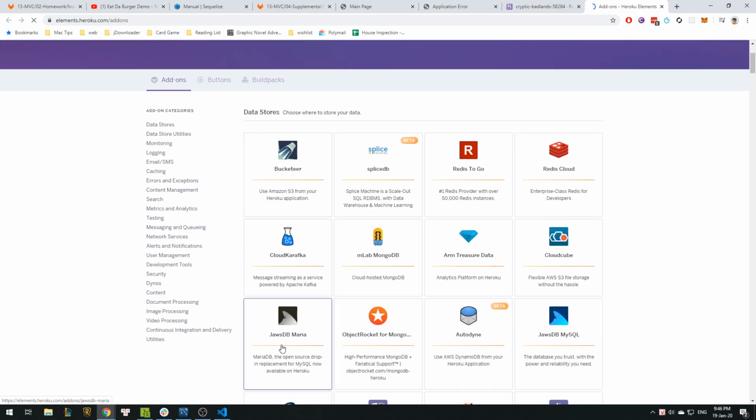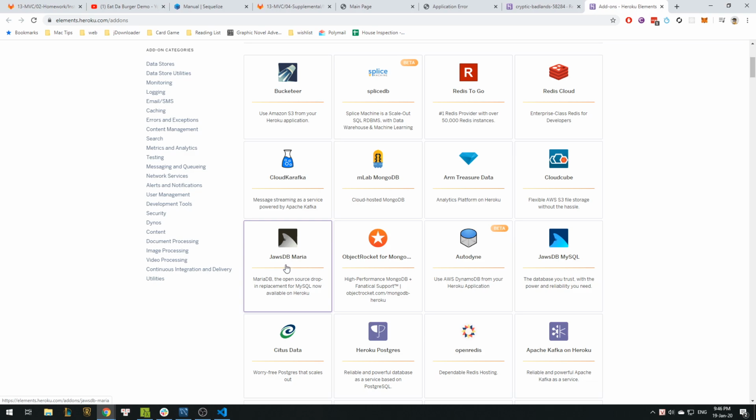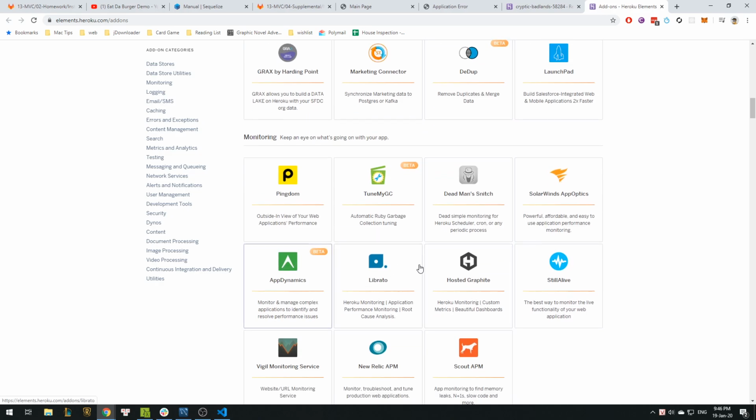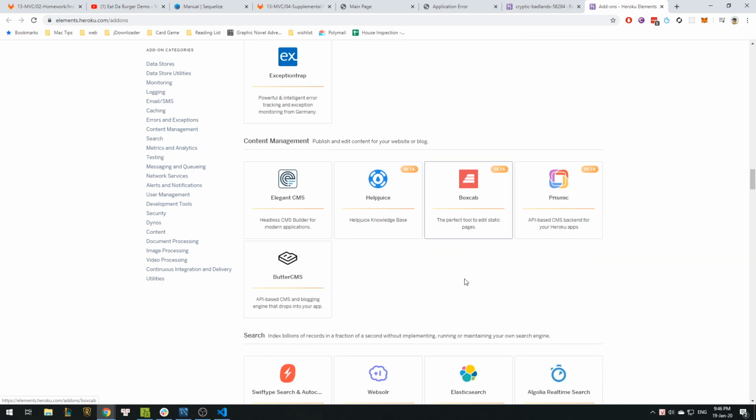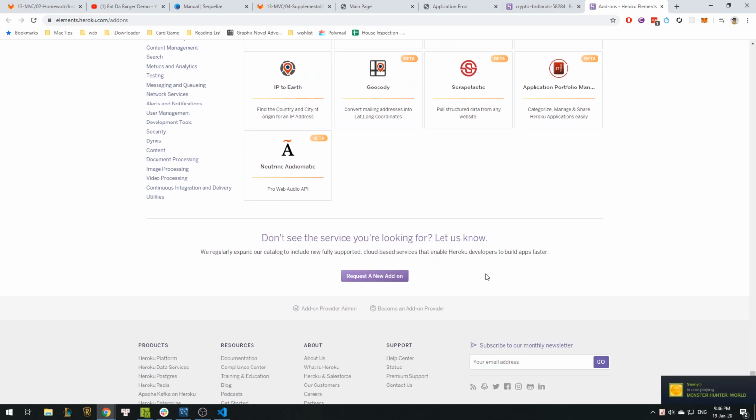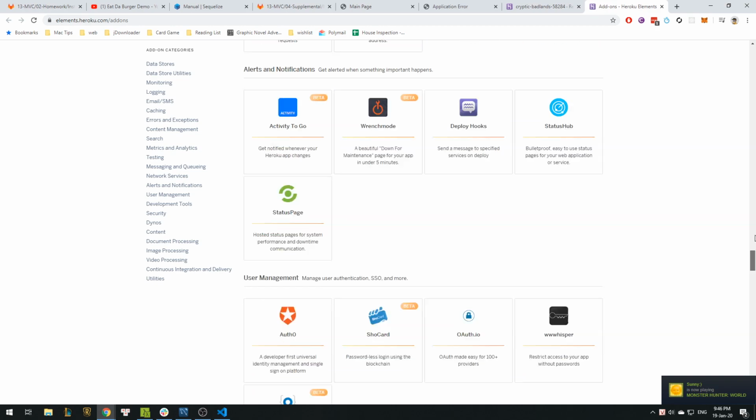I just saw JawsDB Maria, this is MariaDB. This is not MySQL. This is more or less what we need. But you can see there's a bunch of them, not just one or two. Just wondering, is this all of it? It's not that much, but you know, there's a bunch of it.